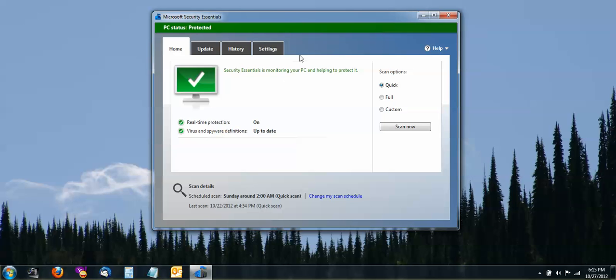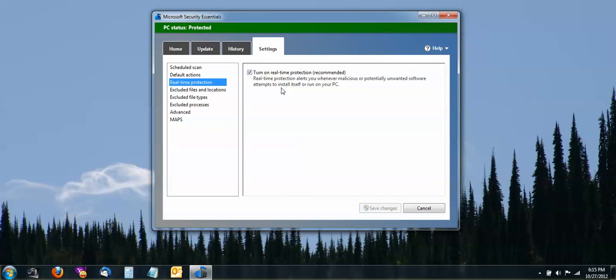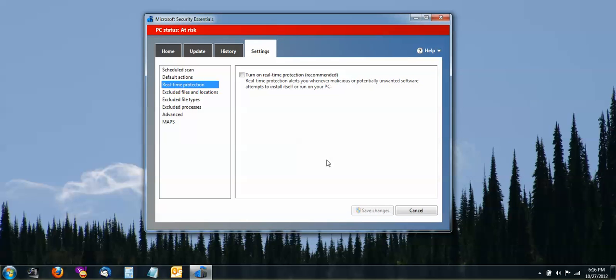So once you have it open, you would go to Settings and Real-Time Protection and simply take the tick mark out of the Real-Time Protection and Save Changes. Agree that that's what you want to do, and your Security Essential software will now be turned off.